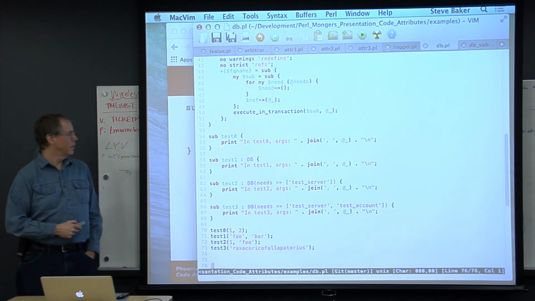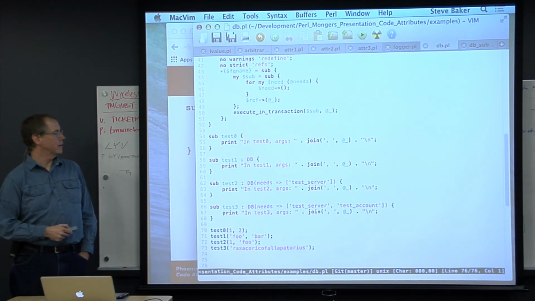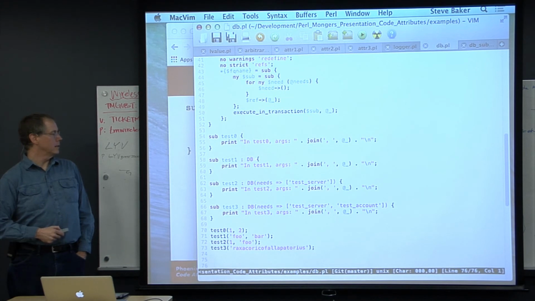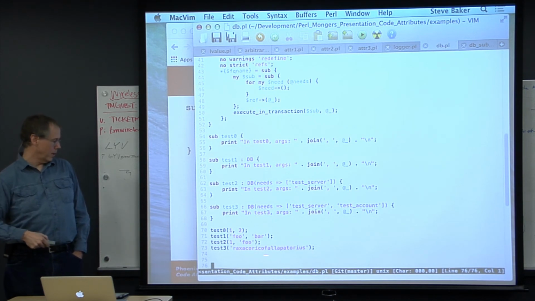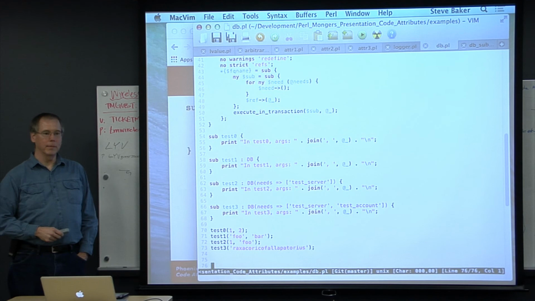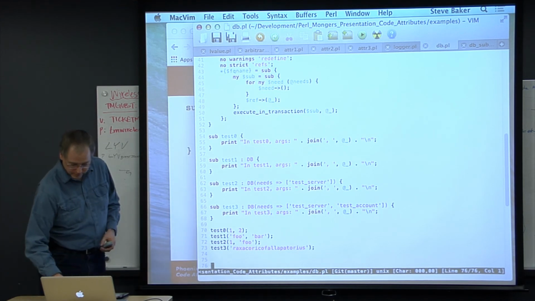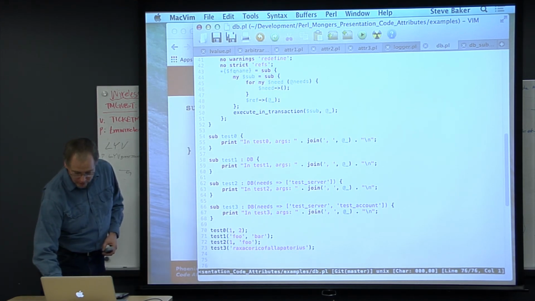As an example, subroutine test 0 does not have the subroutine attribute, so it's not going to wrap anything in a transaction. This one does. It will wrap this in the database transaction. This one does and wants a test server. This one does and wants a test server and a test account. And I'm going to run all those with various parameters, and we'll see what it does.